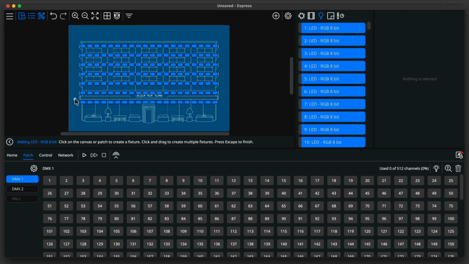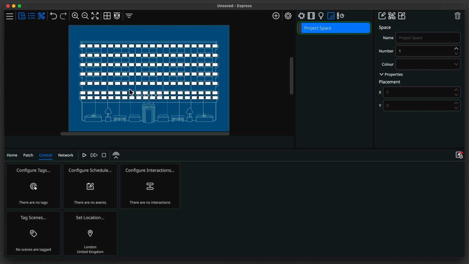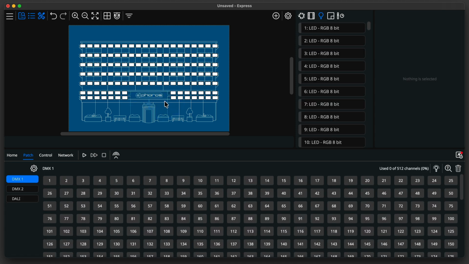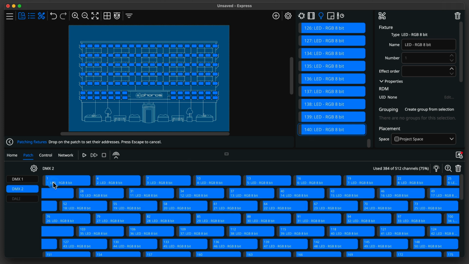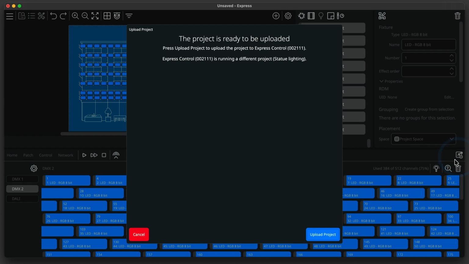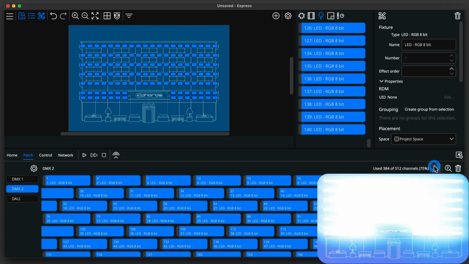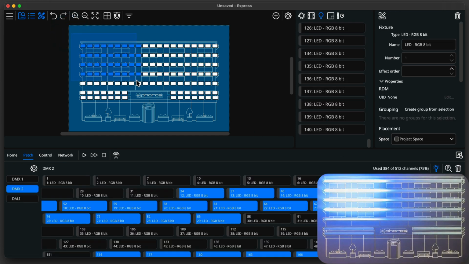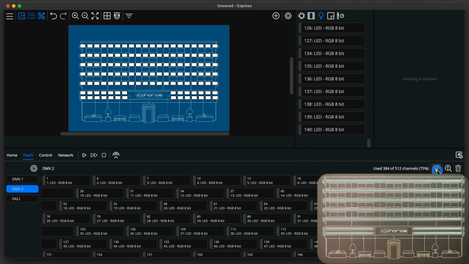Once we commit the array, we can make manual adjustments, such as moving this bottom row a bit higher, and removing the fixtures behind the logo that aren't installed. Patching is easy. Click on DMX port 2, then select all the fixtures in the browser, and simply drag them onto the patch. Then we can upload this to the controller and use Highlight to confirm the setup is correct. This is a quick and convenient way to ensure the fixtures and addressing matches what's been physically installed.